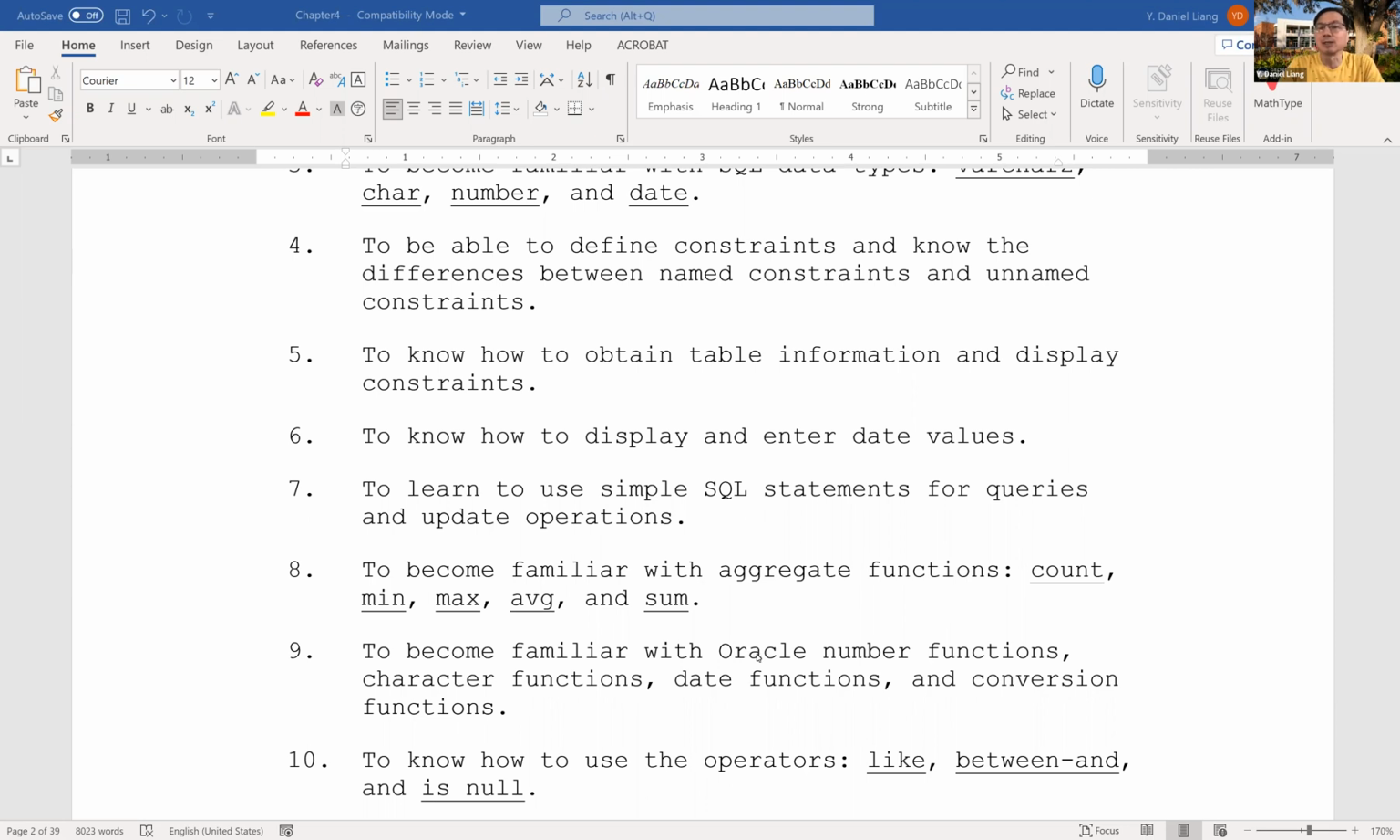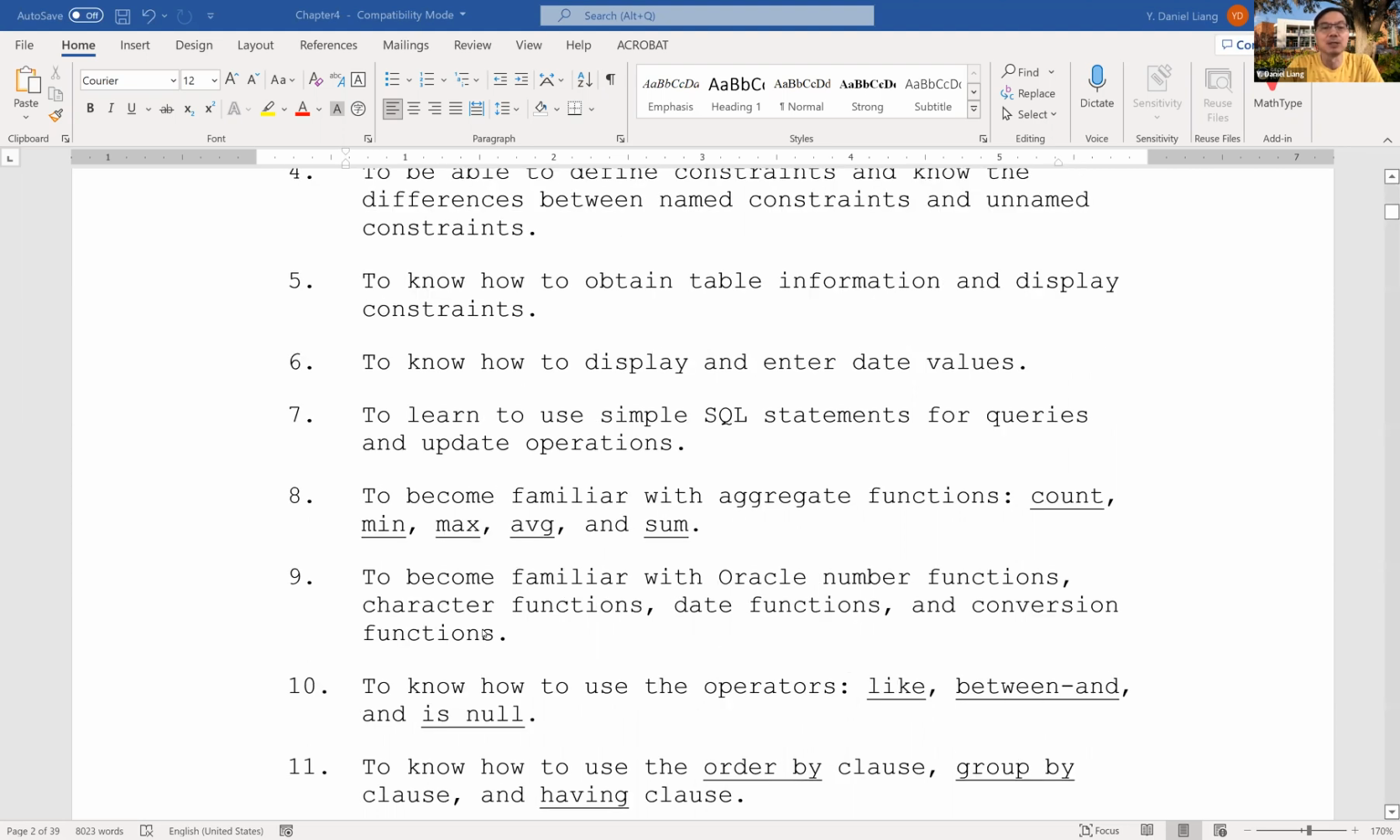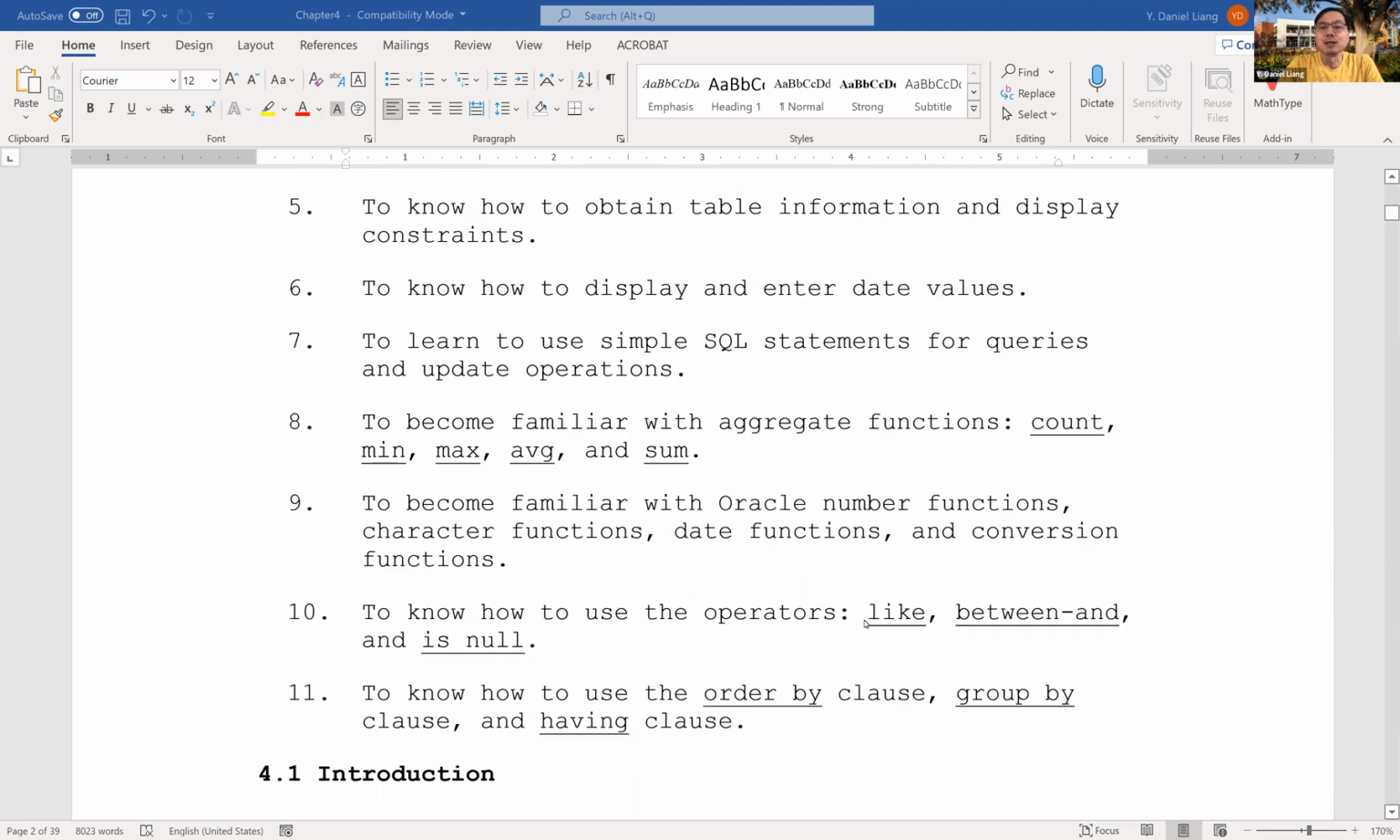Now, we are going to use MySQL. It's very similar, so this should be the same as MySQL functions. To know how to use the operators like, between, and is null. To know how to use the order by clause, group by clause, and having clause.